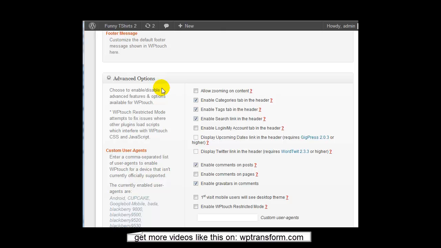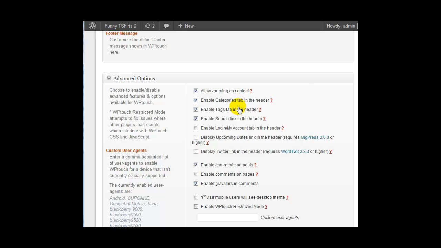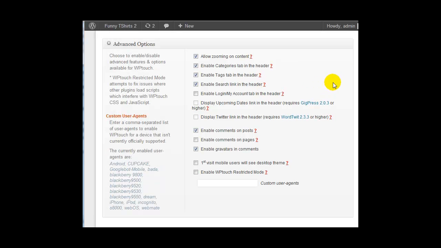We've got advanced options. You can allow zooming on content, so if somebody has a small smartphone, they can zoom in on the content. You can enable the categories tab in the header, the tags tab in the header, and a search link in the header. So the point of this is really just making everything as user-friendly as possible for the mobile reader and the viewers that come to your site.